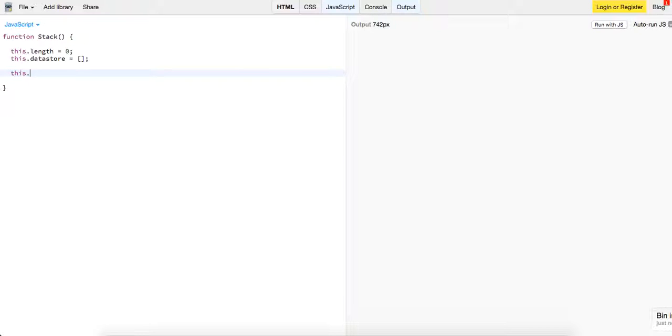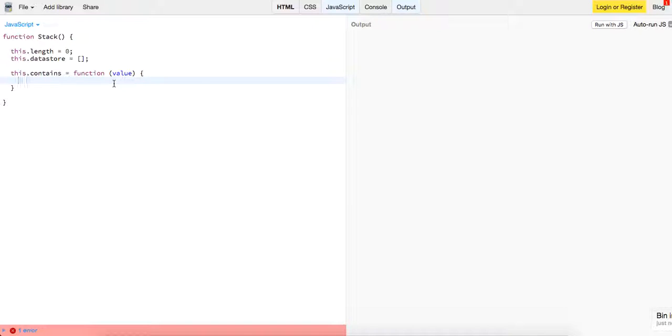So the methods that are native to a stack that I'm familiar with are contains, which is just going to go through the current stack and let us know if we have a certain element or plate. So this is just going to be a simple function, which is going to take an index or a value, and we're going to loop through this.dataStore. We can do forEach as a function of item, and then we're just going to return if the item is equal to the value. So this is just going to return a boolean.